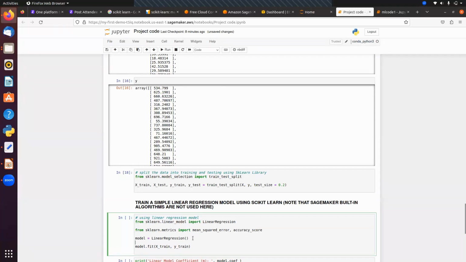Next, we have to initialize the model, and then we can call the fit method here. If we call the fit method, it means we are trying to train our model with the help of given data, and given data is x_train and y_train. So in this line, we are trying to train our model with x_train and y_train data.